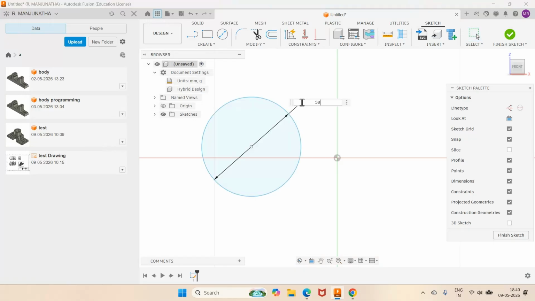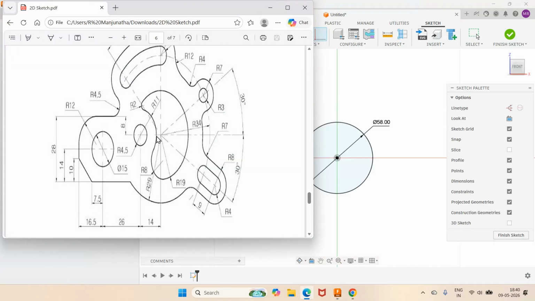Once you do that, now I want to draw one more circle which is at a distance of 14 mm from the center. So I will consider this as my center with reference to this. Now, what is the diameter of this? The radius is 4.5, so 9. I will go for circle, select some arbitrary point, and draw a circle of diameter 9.